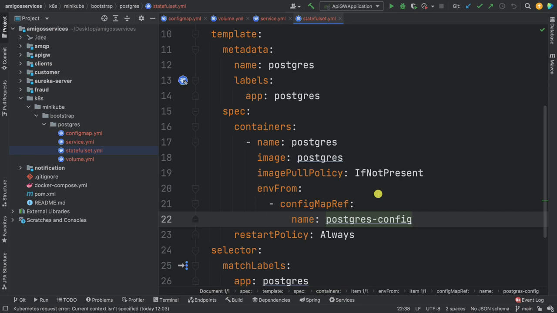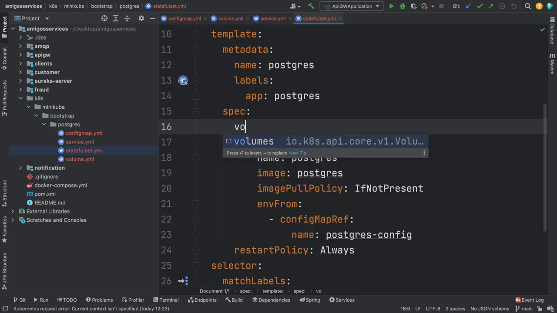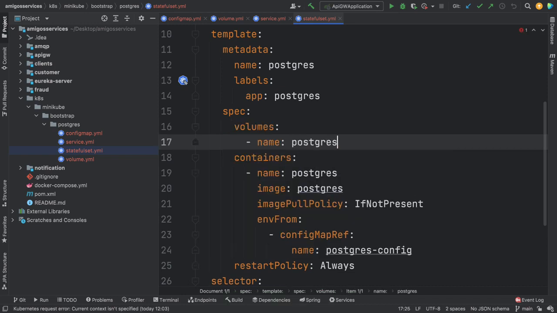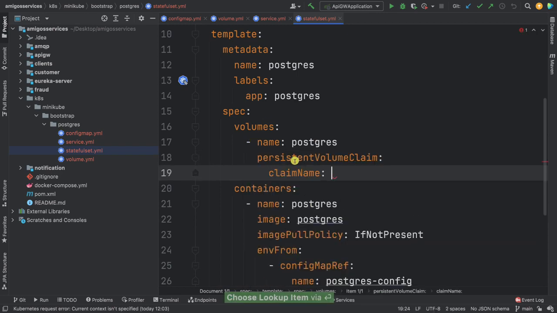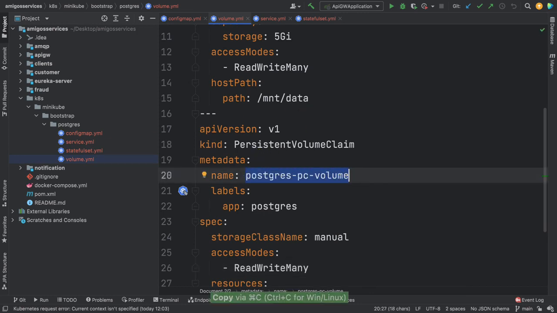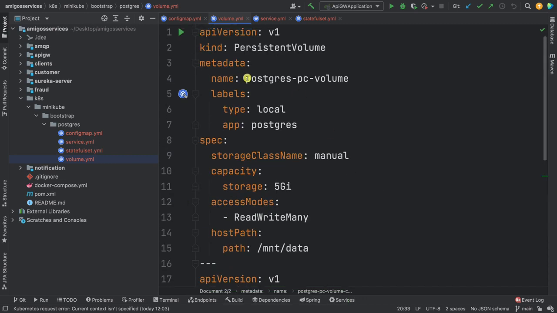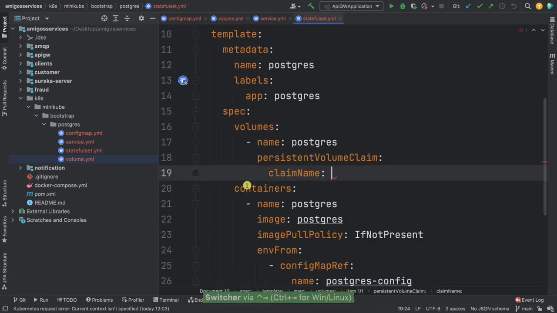Now we need to specify the volume. So just before containers, let's go ahead and say volumes. This will be Postgres. Then the persistent volume claim and the claim name. So if I go back to volume, have a look. This was the name. So Postgres PC volume. And in fact, let's just say claim in here, because otherwise it will have the exact same name. So this has to be claim. So let's just take this, go back, and then paste the name there. And it's as simple as this. So you can see how things are being connected.